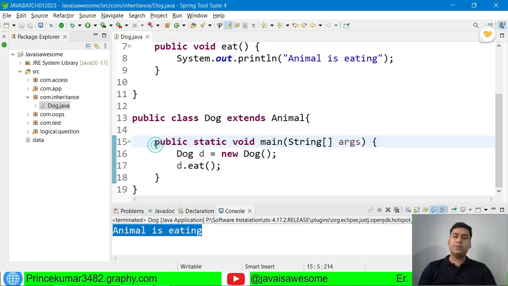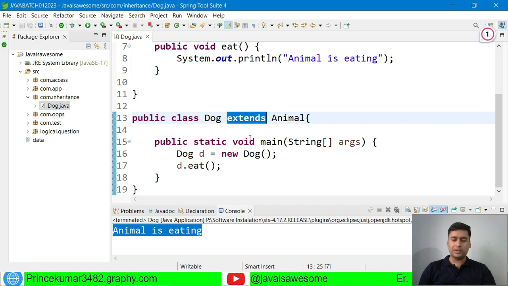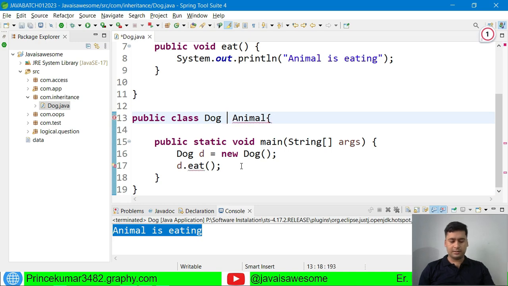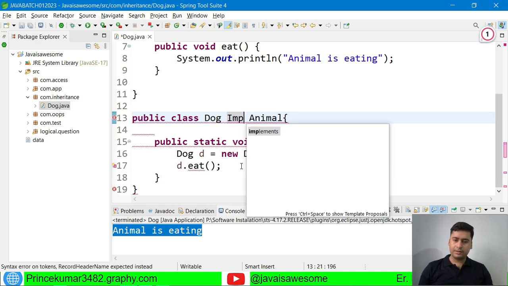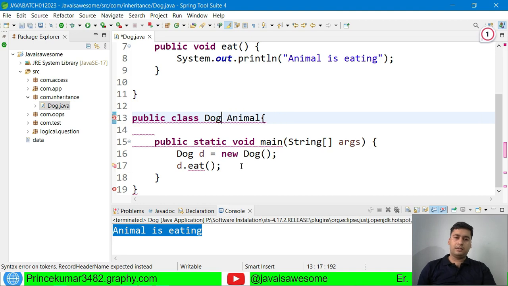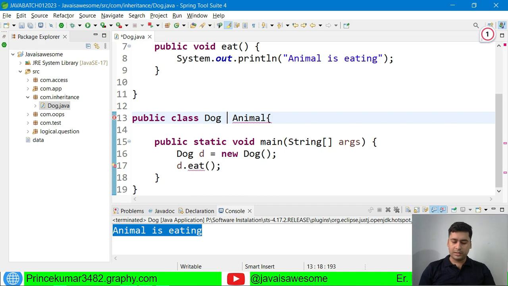One more thing, this is very important: where we have to use extend, and where we have to use implements. Many people are confused in that also. If it is an interface, then we can use implements here, and we have to make this class an interface only. So this is the thing we need to know about. So just go with the extend. Okay, so this is the extend, everything is fine.